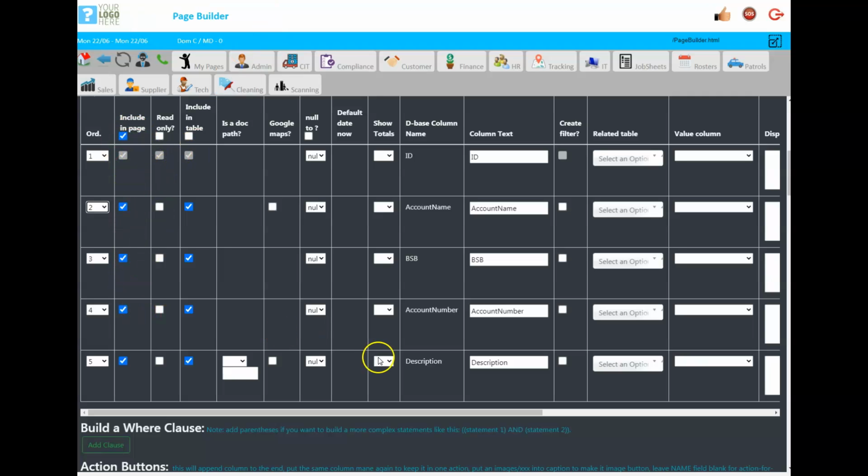So on this occasion, I'm going to include all of these fields in my table. None of them are read-only, but if they were, I would just click that one and that becomes a read-only field and people can't edit it.